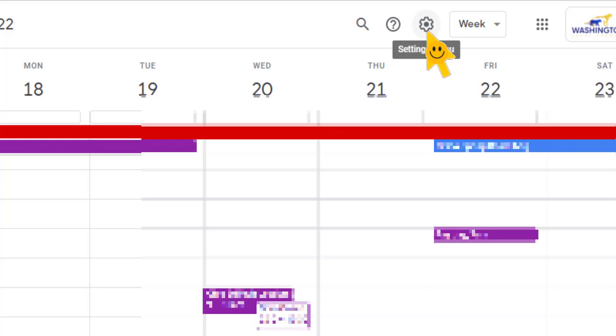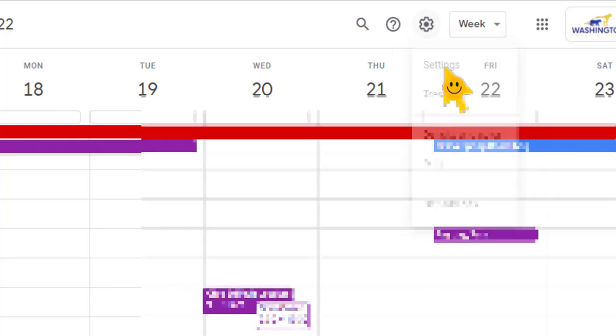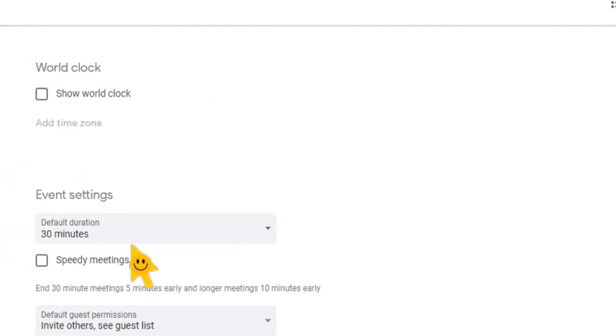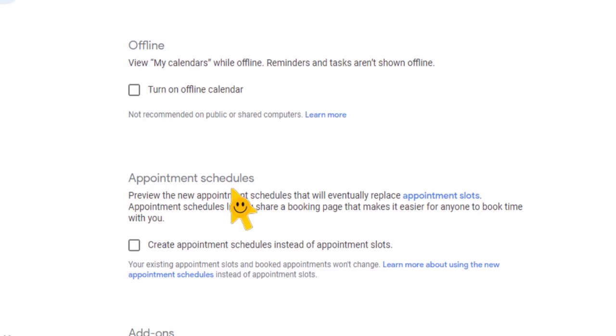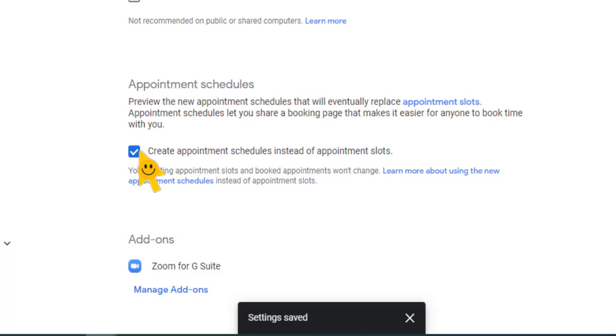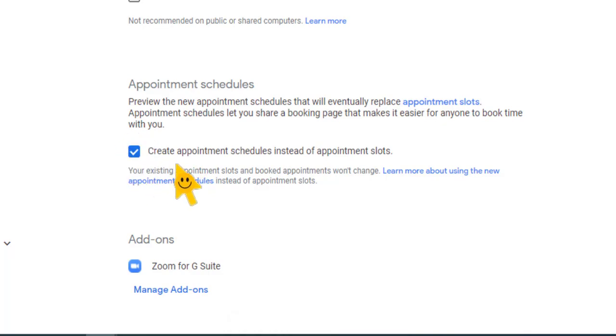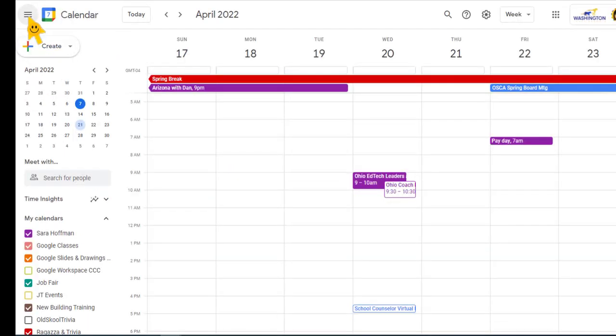All right. Click on your settings, which is right here in the gear. We'll open up the settings option. Click on that. You're going to scroll all the way down. And right here is appointment schedules. You just want to click so that it turns blue and you get the little check mark. It saves it automatically.